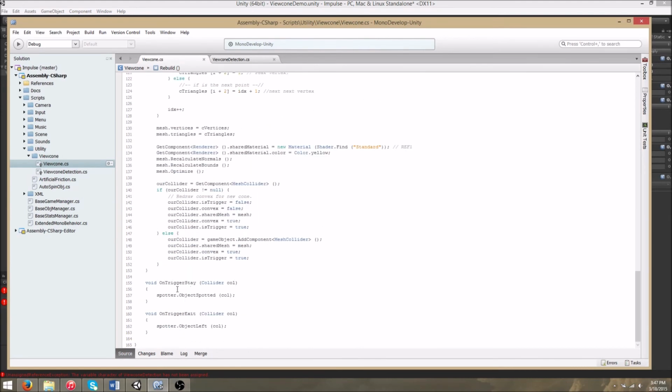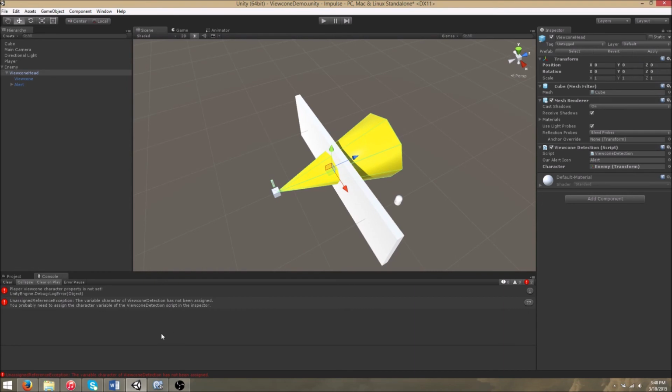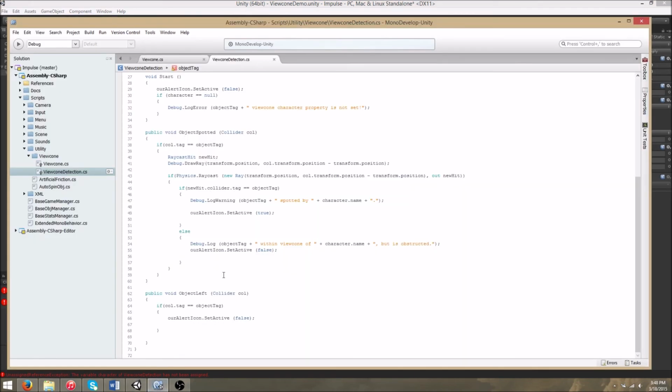The actual physics determination is handled in Viewcone itself, but all these functions do is simply pass this collision information or the collider information to the Viewcone detection script, which then acts on these colliders themselves or acts on the collisions. If you wish to customize how collisions are handled or how views are handled, you'll want to do it within these two functions.